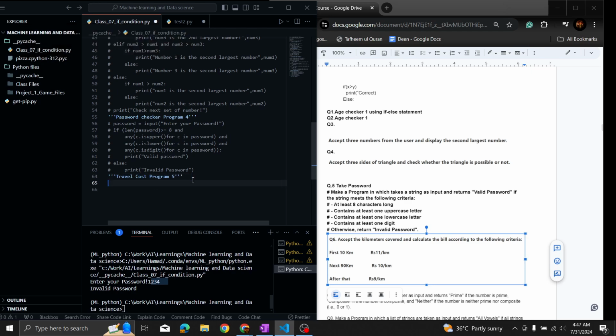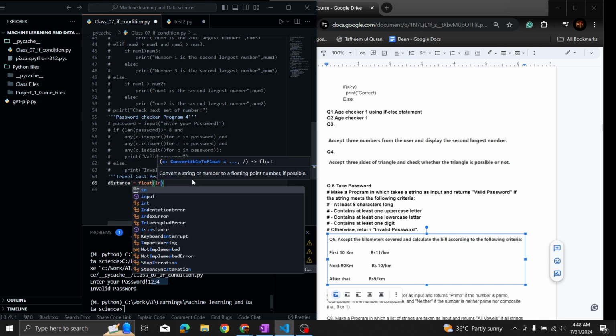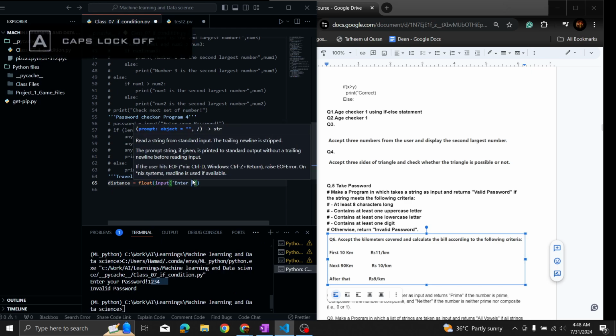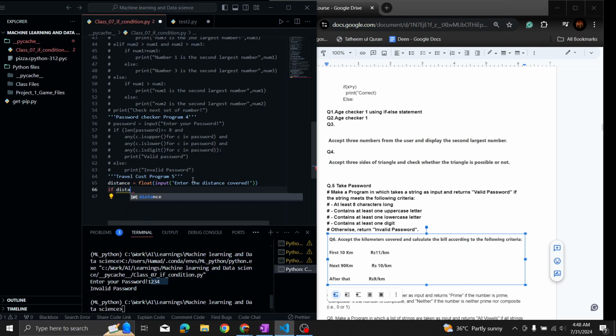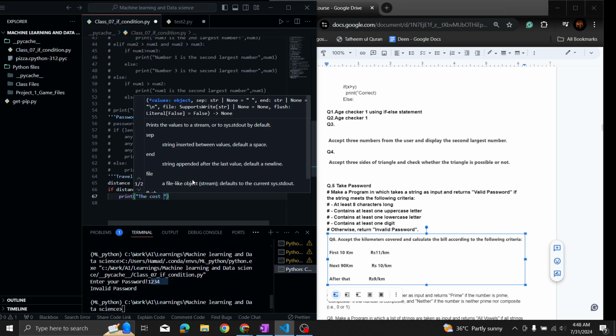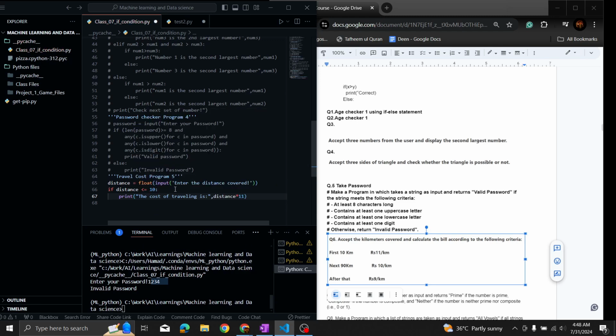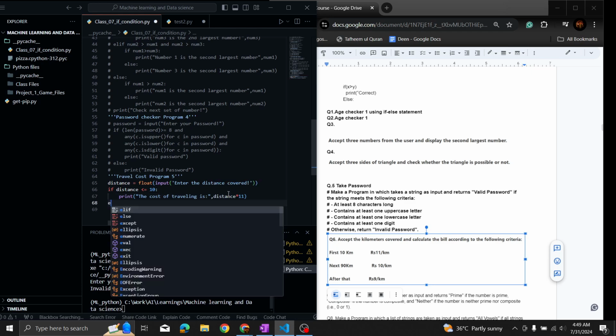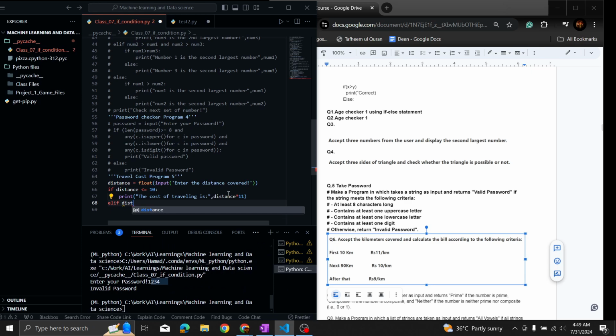So for this, first of all, we are going to take distance as input, but instead of integer, I'm taking float because we are going to have decimal points. So float input, enter the distance covered, and then we're going to set up a condition that if distance is less than or equal to 10, then what you are going to do is print the cost of traveling is distance multiplied with 11, and then we are going to have the cost for that first 10 kilometers.